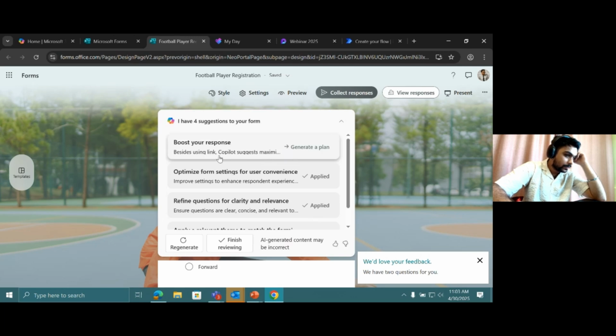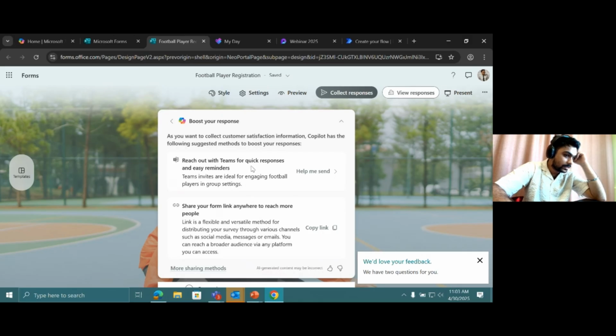And then boost: besides using the link, Copilot suggests maximizing reach with Teams for quick responses and easy reminders, or share your form's link anywhere to reach more people. So it's up to you how you want to utilize it, whether within your organization or maybe outside your organization. It depends on how you want to use it, right?